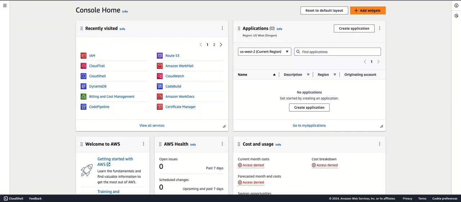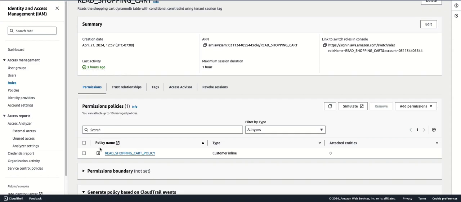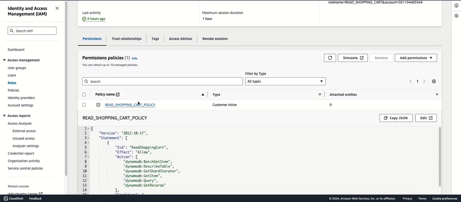Okay, let's get real with the solution. I have deleted the two roles that we created in our last session. And let's go ahead and create a new role, read shopping cart. And let's look at this policy.